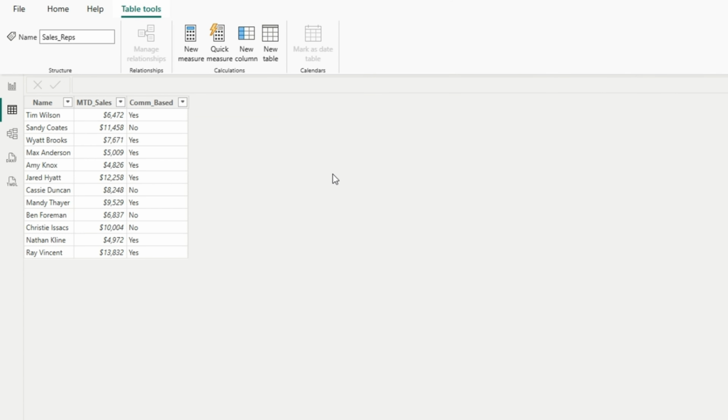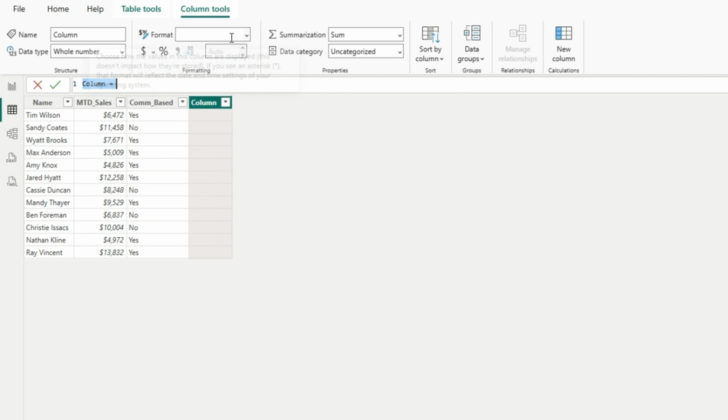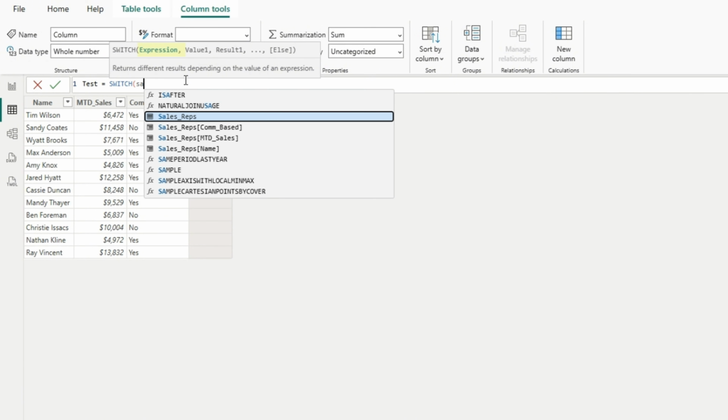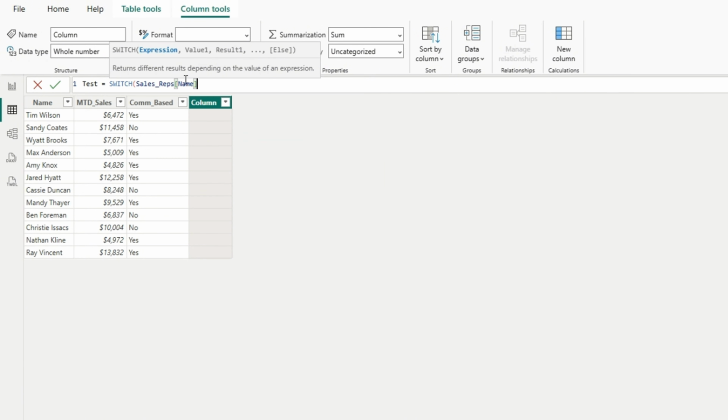Under Table Tools, select the option for New Column and call this field Test. The first input of the SWITCH is the expression to be evaluated. Here, that will be the name field from our Sales Reps table. The inputs after the first argument consist of one or more pairs of potential values that could be returned by the first argument test and the result you want to return if that happens.